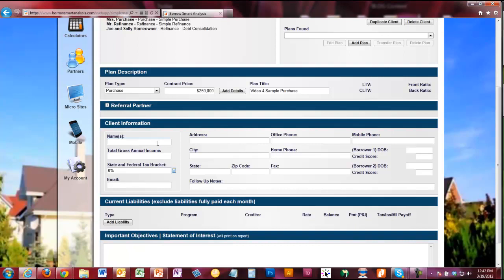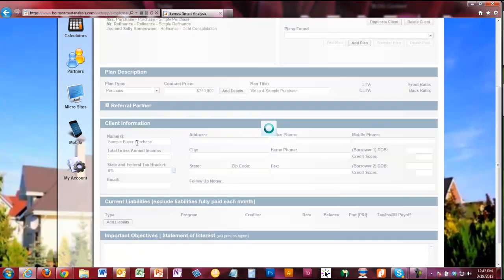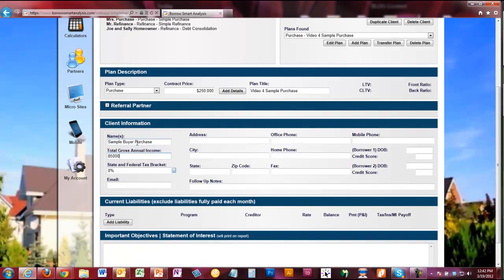And I go into my client information. These 4 boxes here are kind of your minimums. So I've got sample buyer purchase. That's the name of my client, and they have $85,000 in income, and they're in a 25% tax bracket, and their email is samplebuyer@gmail.com. These are all extra fields over here that I can put in if I feel like I want to have a little bit of extra information. I may already have that somewhere else, so I can leave them blank.